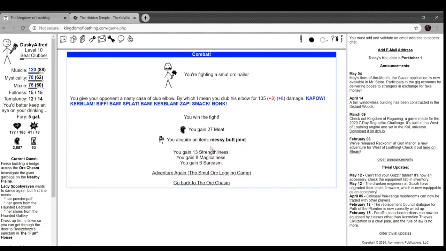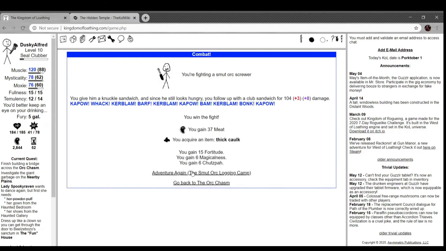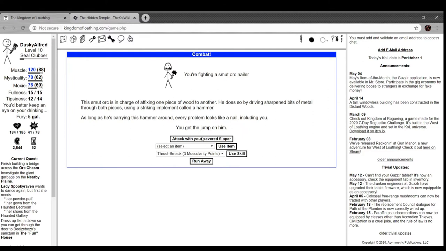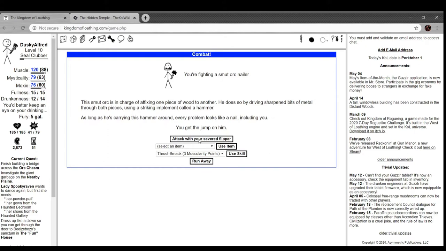Smut orc nailer. Messy butt joint. Thick cock. I'm 12 years old.